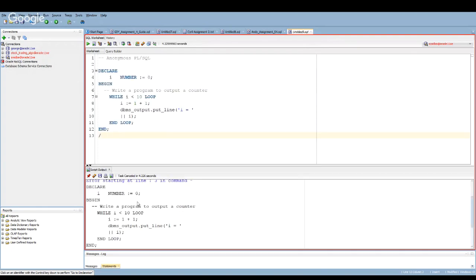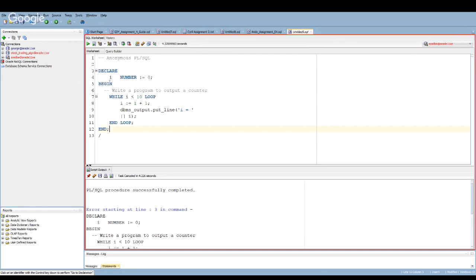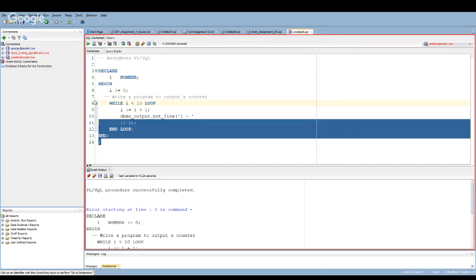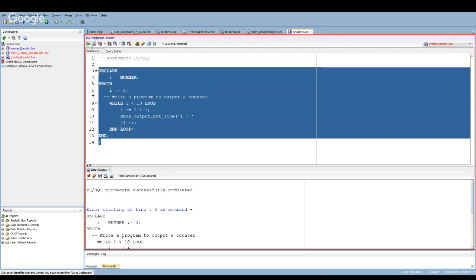Oh, I cancel the operation because I is less than 10. No, actually it's a bad program. Let me start with set I equal to 0 and run that.